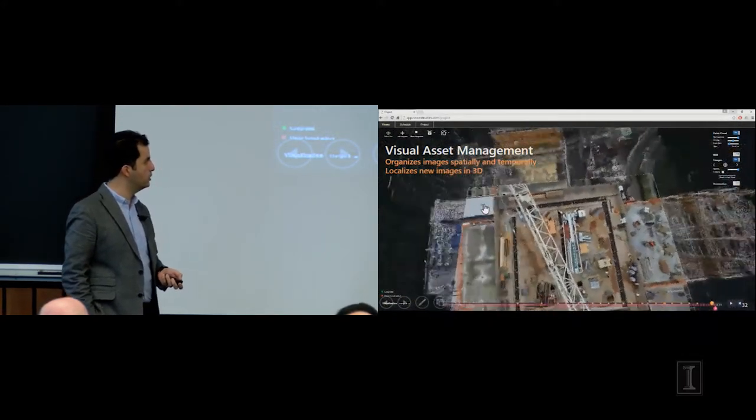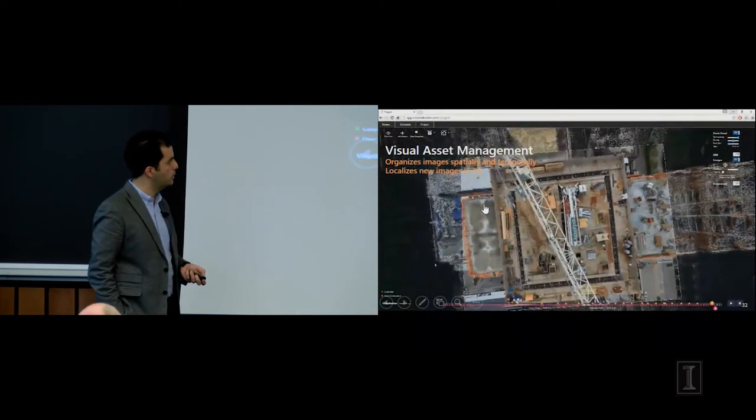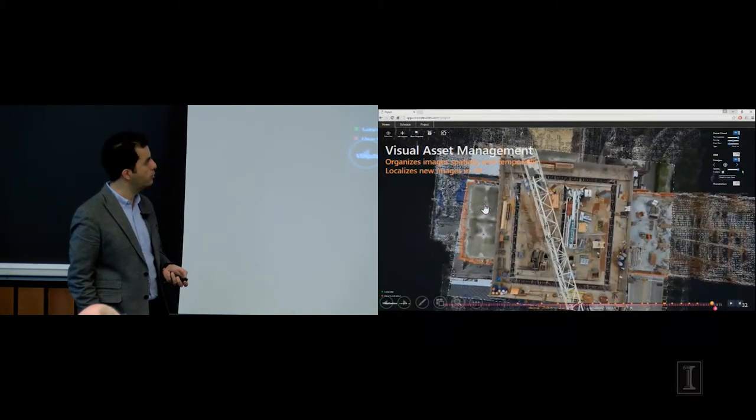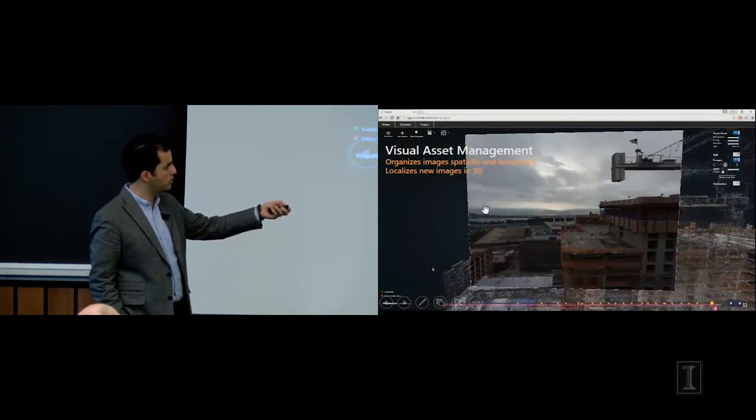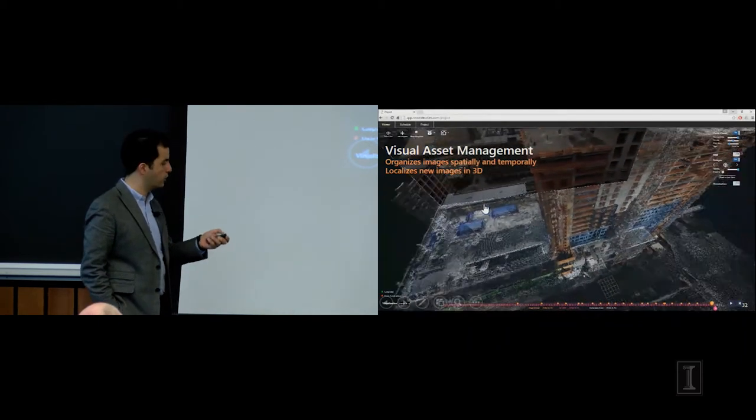In a moment, you're going to see the user change the camera perspective and go into a different viewpoint. So now you can, for example, study progress that's happening on the north part of this high-rise structure in Chicago.